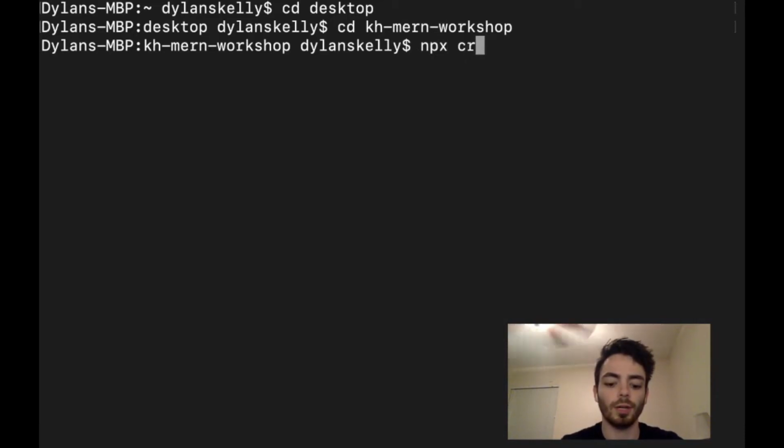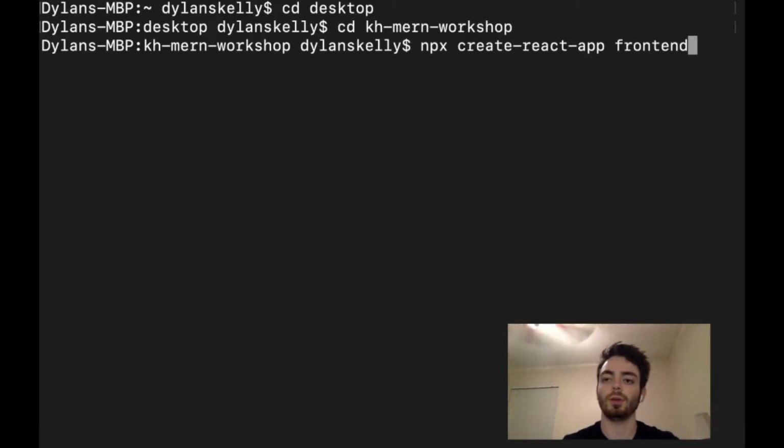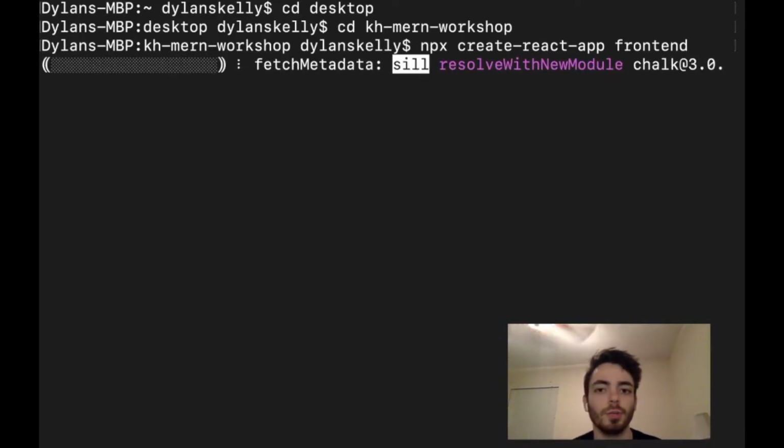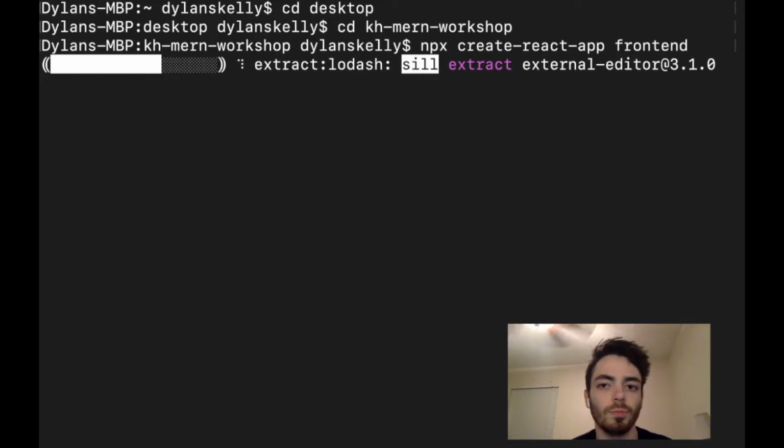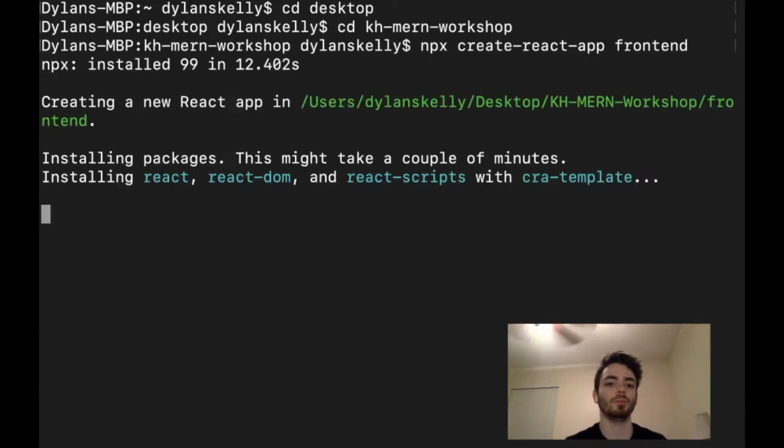So the command to create a React app is npx create-react-app, and then the name of the app that you want to make. So I want to call mine front end. So I'll do npx create-react-app front end, and then I'll click enter, and it'll start doing that for me. This is the really cool thing about React. If you've never worked with it before, it'll set up all your file structure, all your everything, just basically all for you. We don't have to do any work.